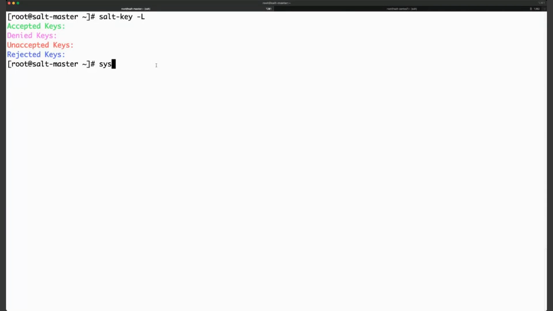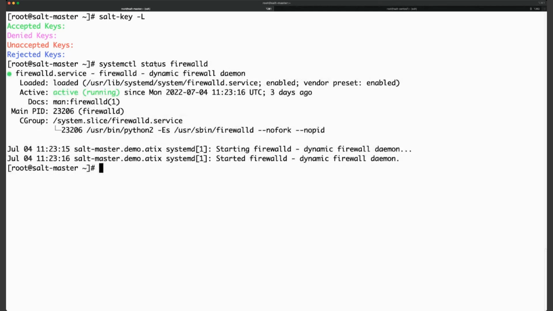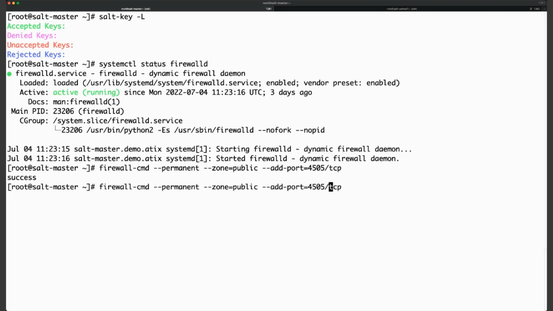Yeah, you remember? I told you we need to make sure that certain firewall ports are open. And actually in our system, we are running firewalld. So let's open the port. Let's do a firewall-cmd --permanent --zone=public --add-port=4505/tcp and 4506/tcp. Let's reload the firewall.